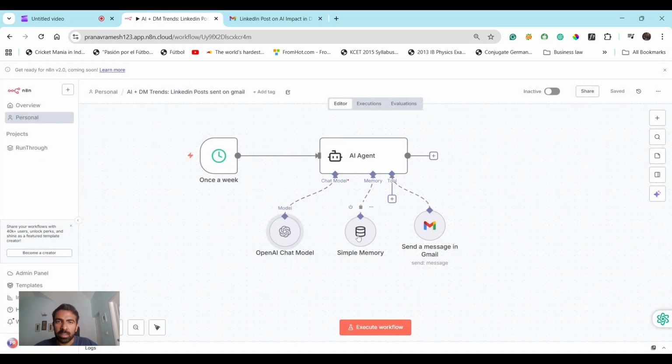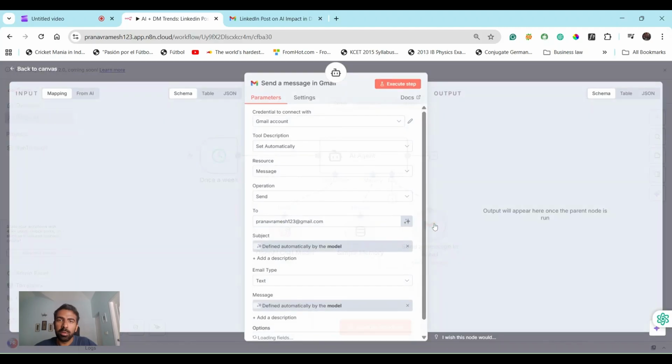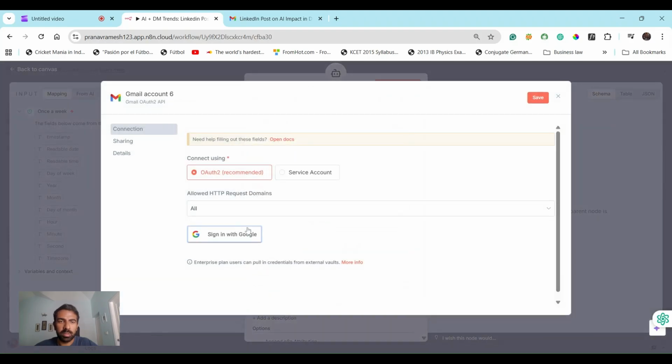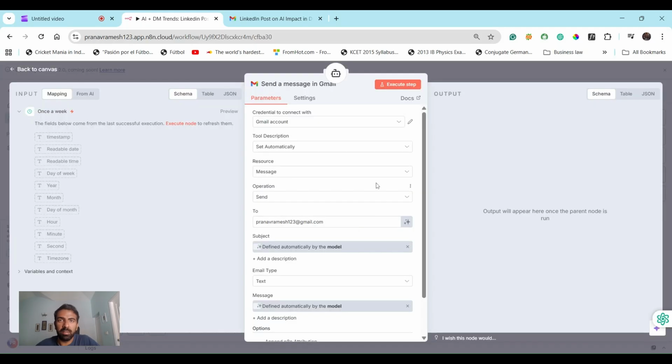The next one is a simple memory, which you need only when you're doing a chat. In this case, we don't really need it. The third one is a tool. So I'm telling it to send it to my Gmail. How do you connect it? Super simple. Credentials to connect with, new credentials, and then just sign in. And you're done. This takes like 30 seconds to do.